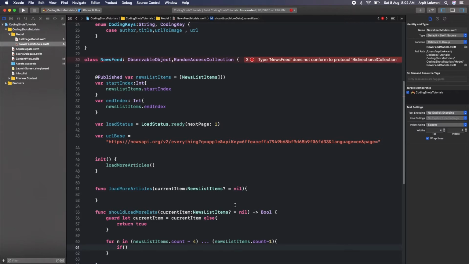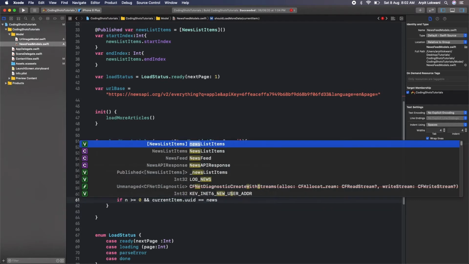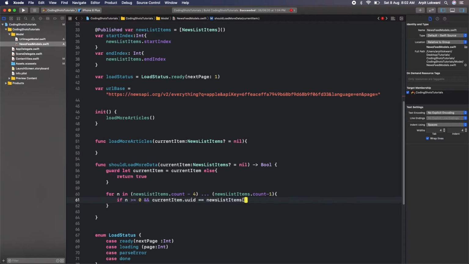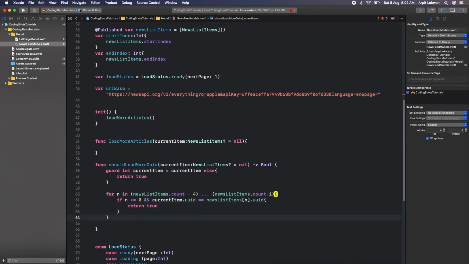If, and I think, yeah, then if it is last cell. Okay, so if n is greater than or equal to 0, and two conditions we need to check: current dot uuid is equal to news list item, and object of index should be n dot uuid is true, then we need to return true. Else, or we can go out of the box and we can say false, return that. So in that bool variable it will check if it is the last index and all these conditions, although we are using these kind of conditions in the previous examples also. So hope you understood what our index is and how to check these conditions.